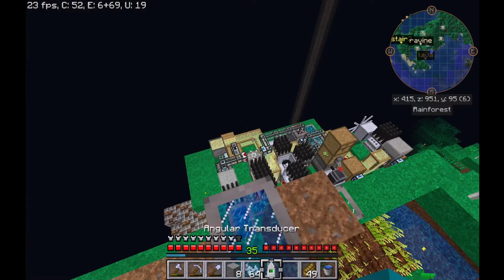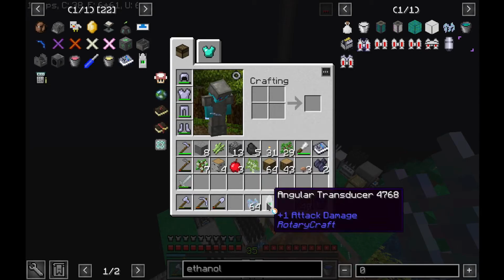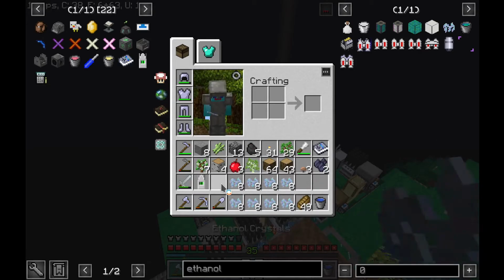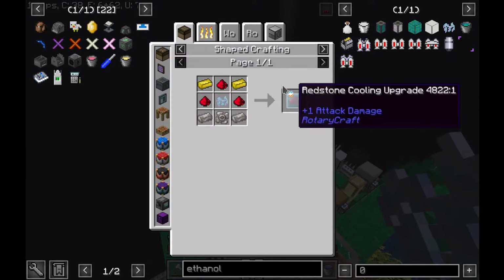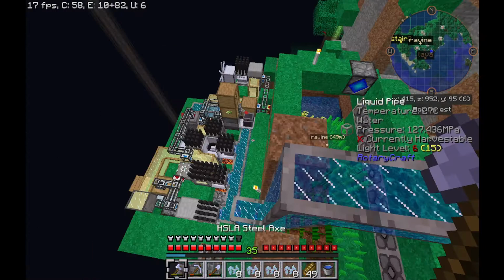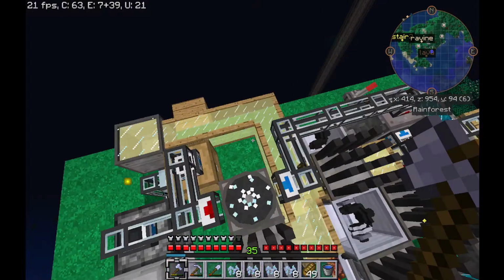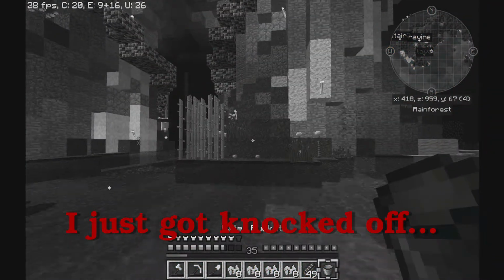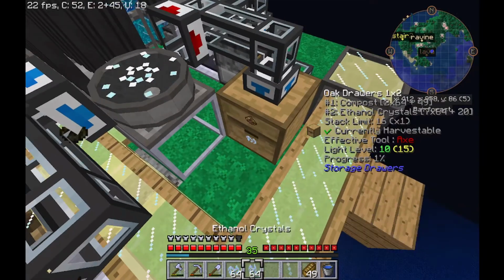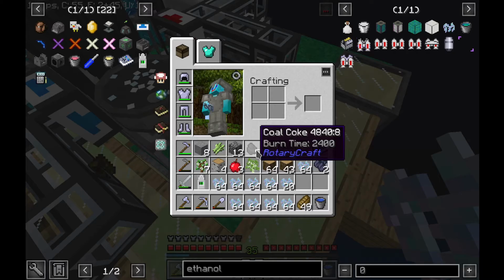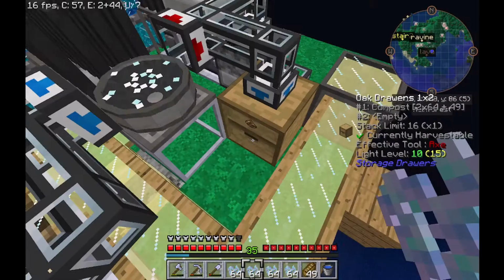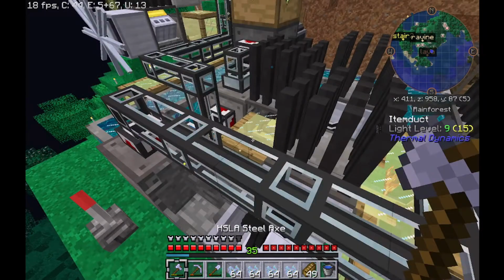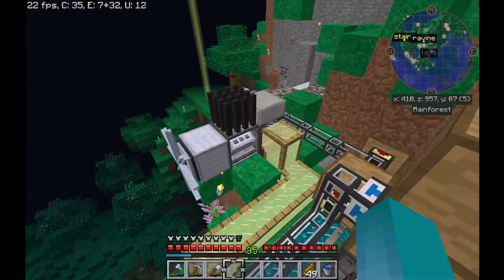Yo, so I built an automation system that will make me these ethanol crystals, which I can use to power stuff, which is pretty cool. So here it is. I just got knocked off. Over here we've got my output drawer, where I have much ethanol. This much so far from like an hour? I don't know, but it's pretty good.